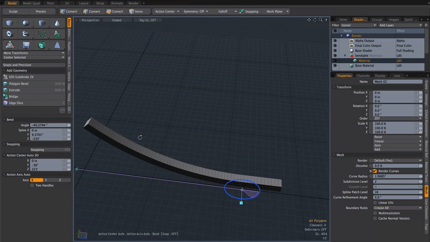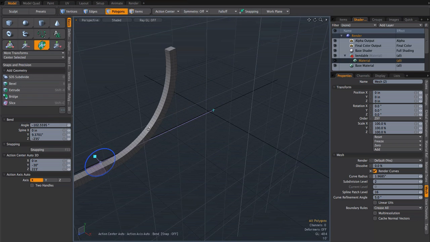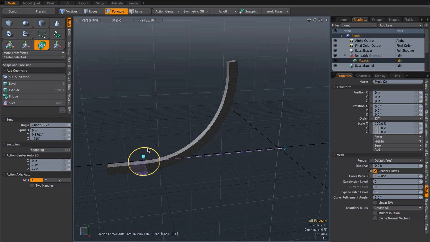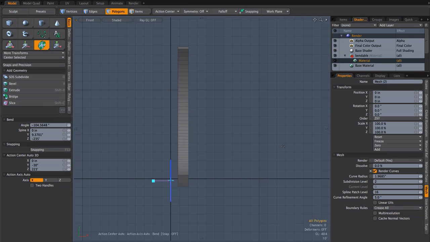Go to perspective view to see what we're doing here a little better, and you can really get some really cool shapes. It's a very elegant tool, I find. And so that's pretty much it. Just a few quick ways of curving things in Modo.